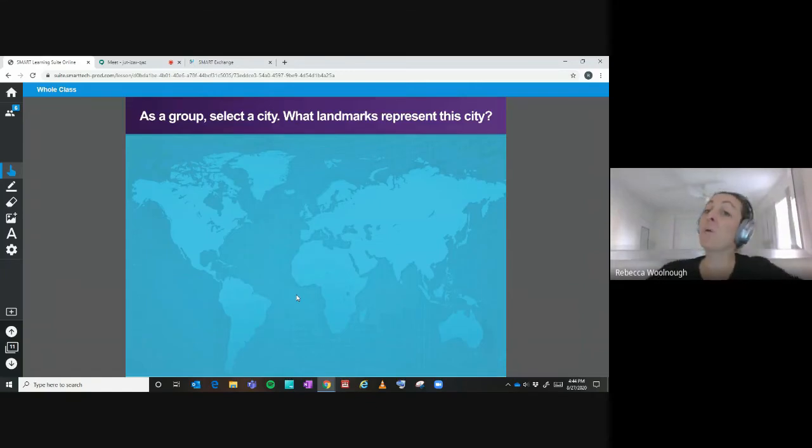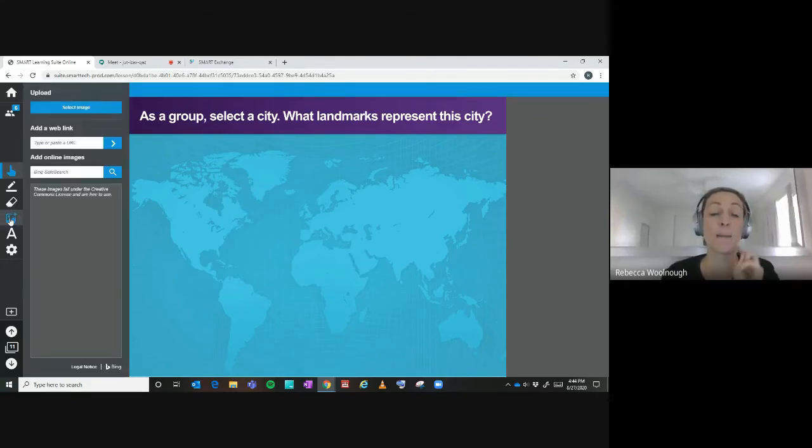What I would do is have them go away and do their independent research. They would independently research their favorite culturally significant landmark. And then they would come back and find a picture of their culturally significant landmark and place it on the map.